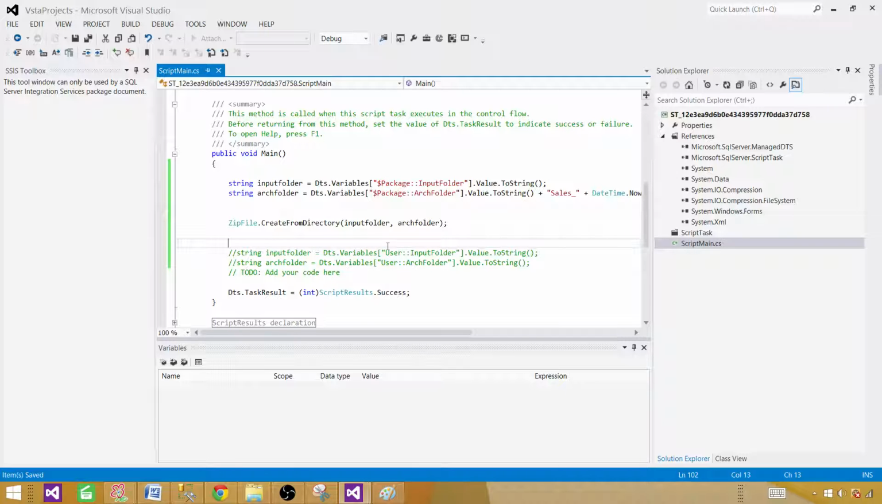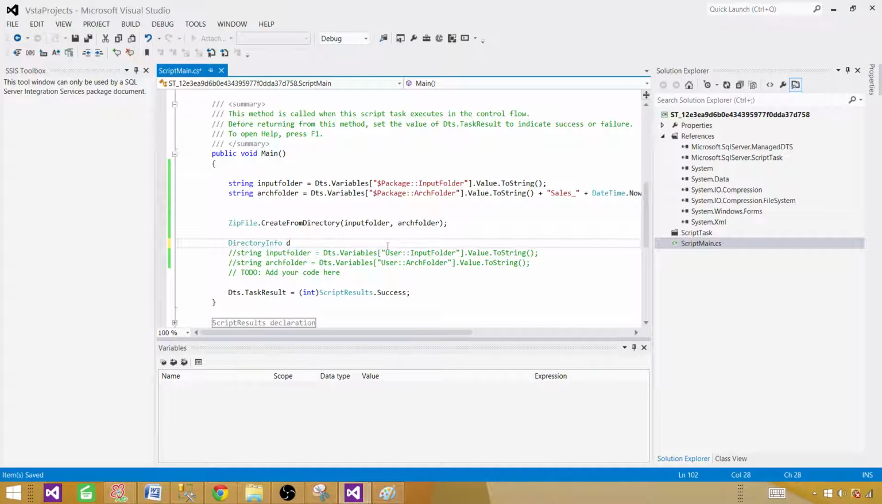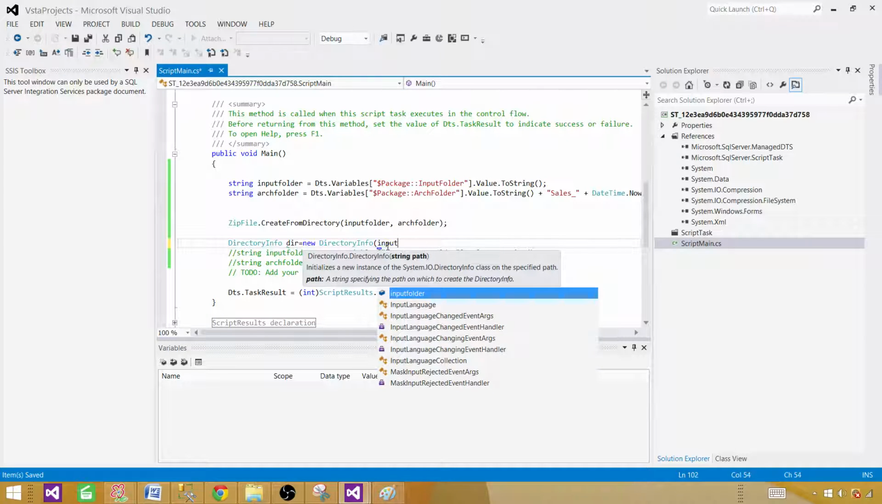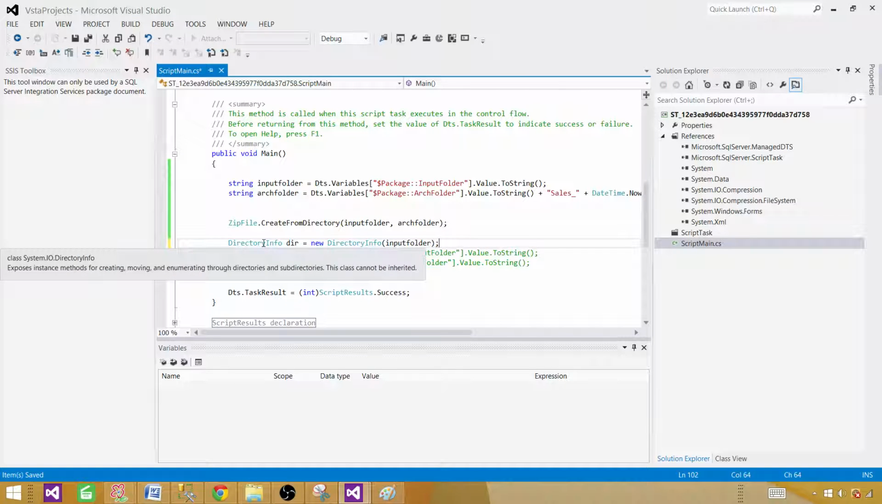So we are going to use DirectoryInfo, get the directory info. We'll say dir is equal to creating a new object, and here we'll say DirectoryInfo and provide the path, that is input folder. That's where our files are. So now we have an instance of the DirectoryInfo class that we will be using, and we will be looping through the files.